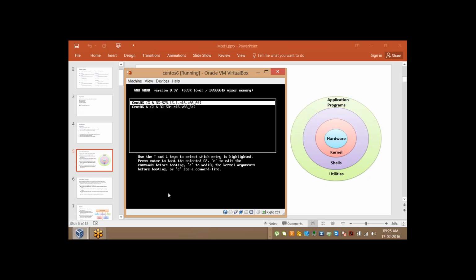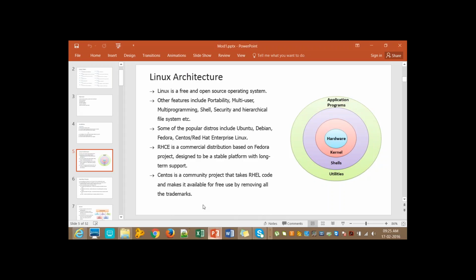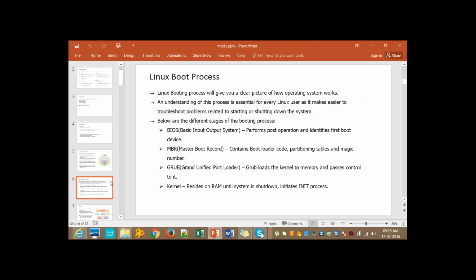Okay, so now once we have reached the second stage of bootloader, what happens here? The grub will load the kernel to memory. Okay, so we are choosing the operating system here. It is nothing but we are choosing the kernel, and then this kernel will be loaded into your memory, and it will reside in your memory till the point you shut down the system.